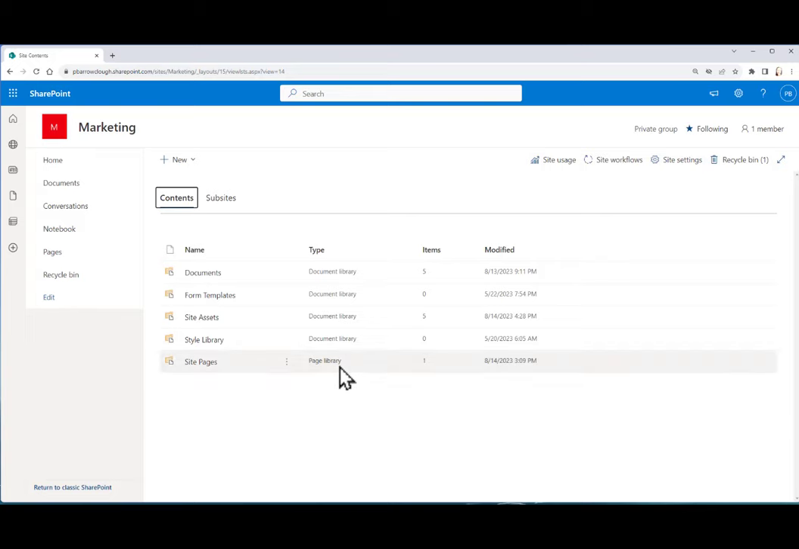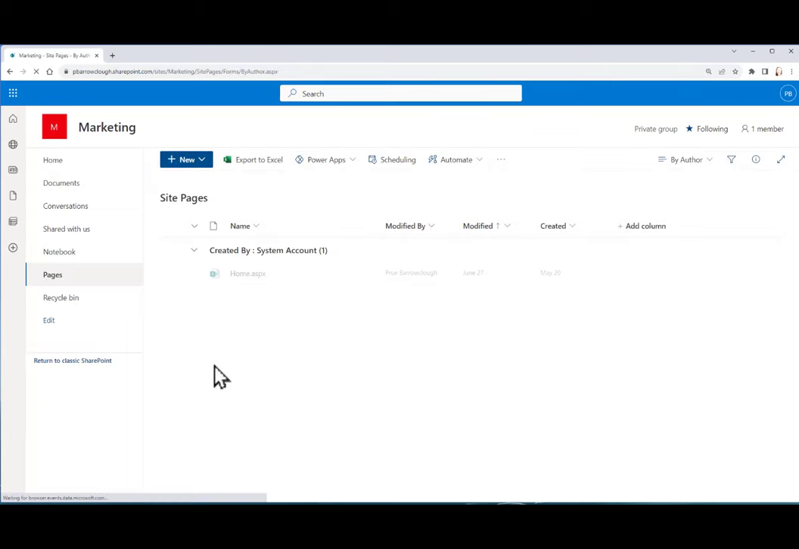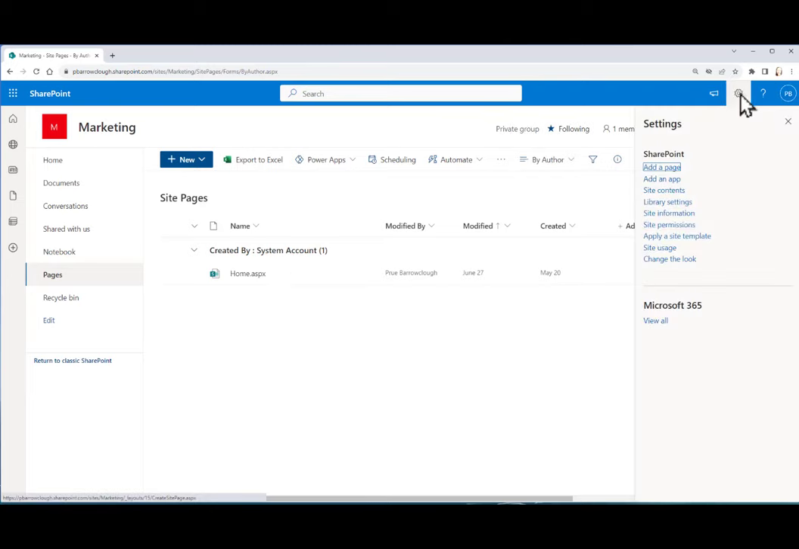So by default, these are the default libraries that you get. In this case I've got 5 assets and 5 items in my documents library, and I've got 1 page. So if I pop into the page library, you can see I've got 1 ASPX, which is my home page, but of course you can always create new pages from within as well. I'm going to go back to site contents.